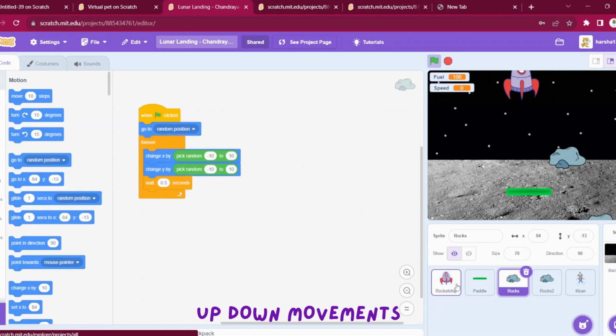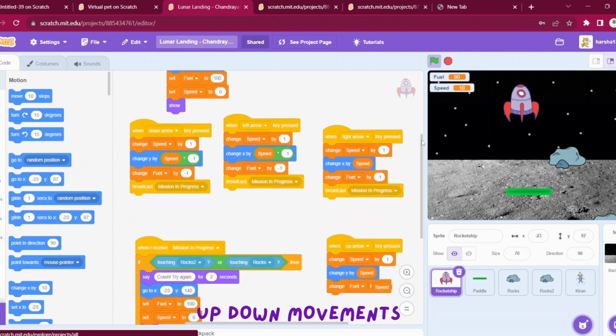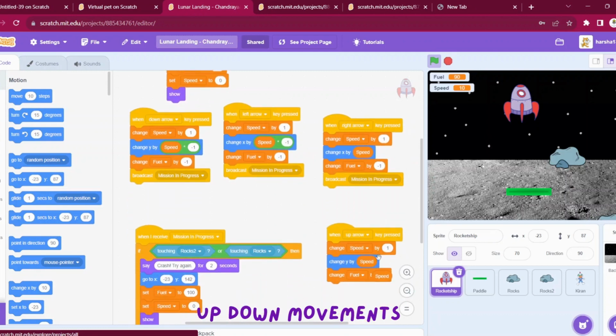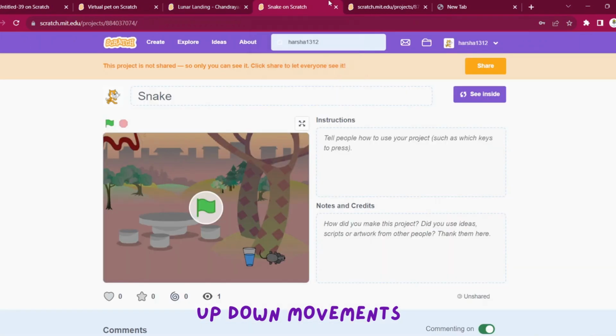loop. And for the paddle and the rocket, we have defined motion for different keys that are pressed. So when the down arrow is pressed, we change the y coordinate by minus the speed. And when the left arrow is pressed, we change the x coordinate, and the right arrow also for the x coordinate, and the up and down arrows for the y coordinate. So in this way you can code motion for the rocket.